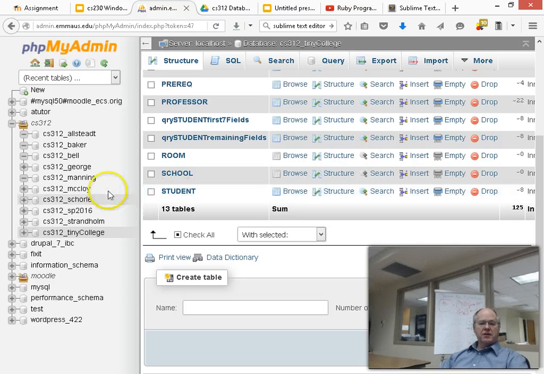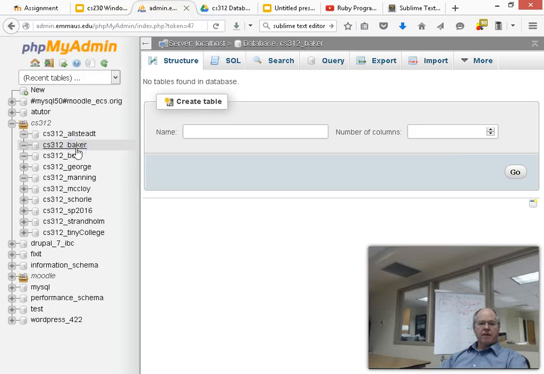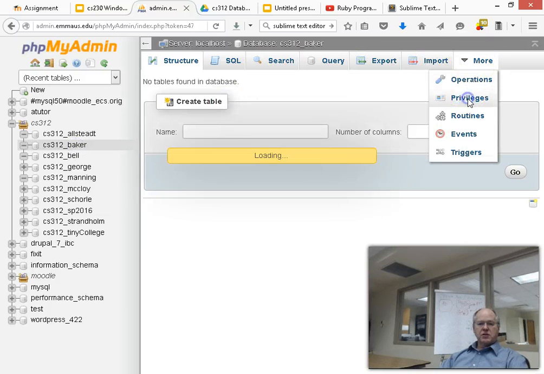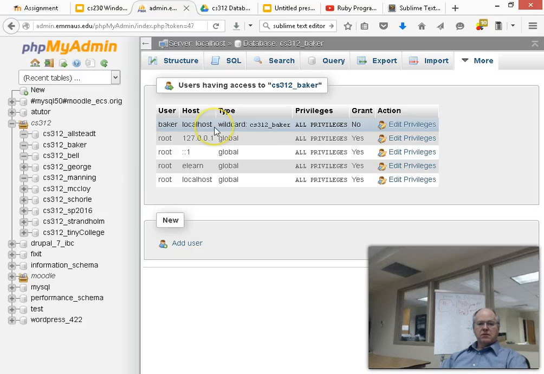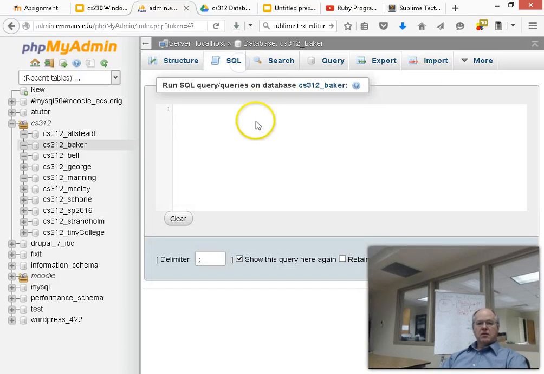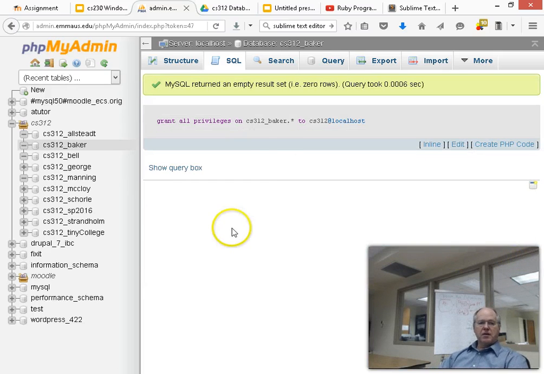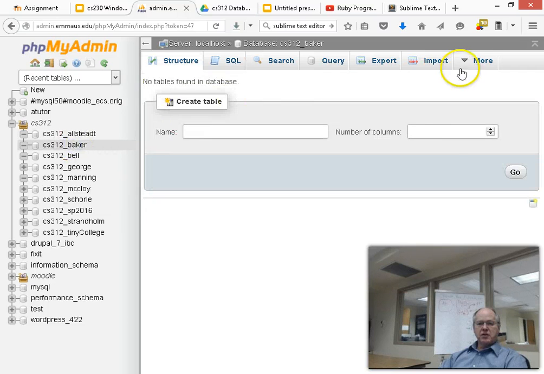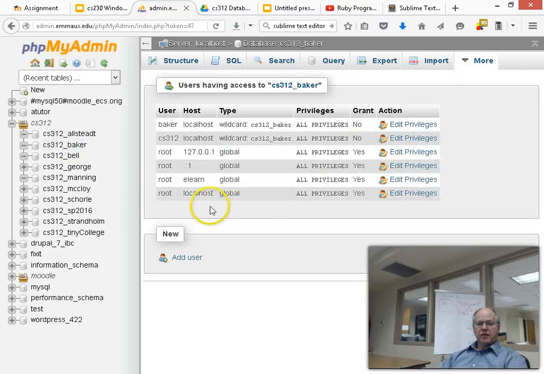Are you logged in as cs312? So Baker. If I look at Baker privileges. Uh-oh. I thought I had done this. There we go. Now Baker should have privileges. Let me check. Yes, it's showing CS312 now has privileges on the Baker table. So now you should be able to import and it should not complain.